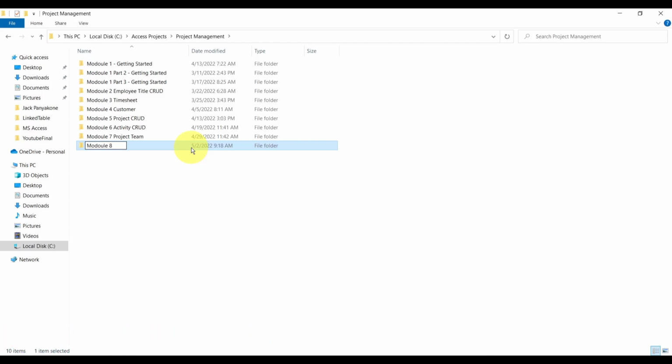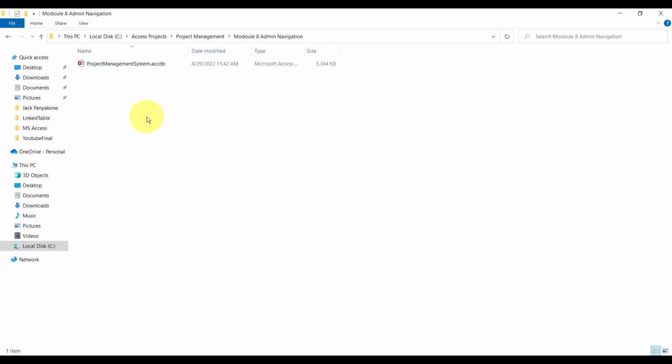I think we should go ahead and start working on the navigation this time. Let's call it Module 8 Navigation. Yeah, I think that's good for now. Maybe admin navigation. You know what? Let's do admin navigation. I think we are going to need 2 different menus here. All right, so open it up.